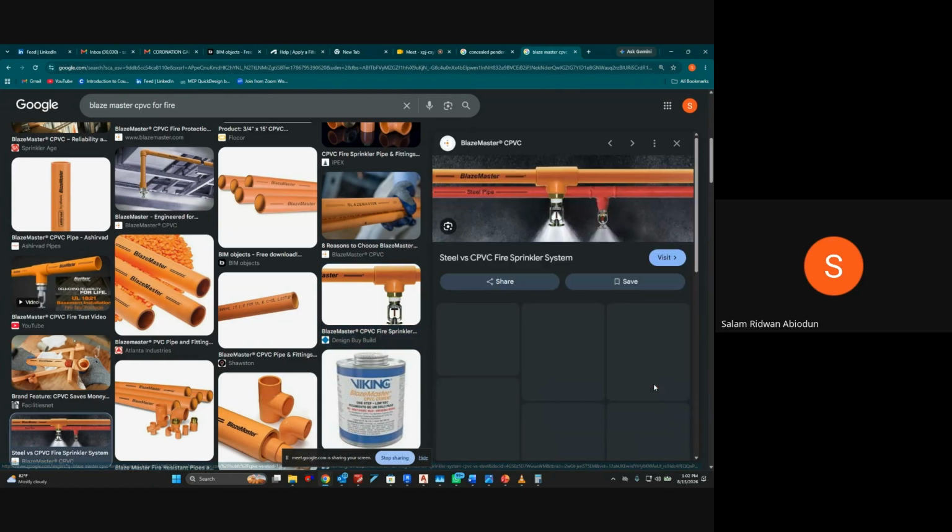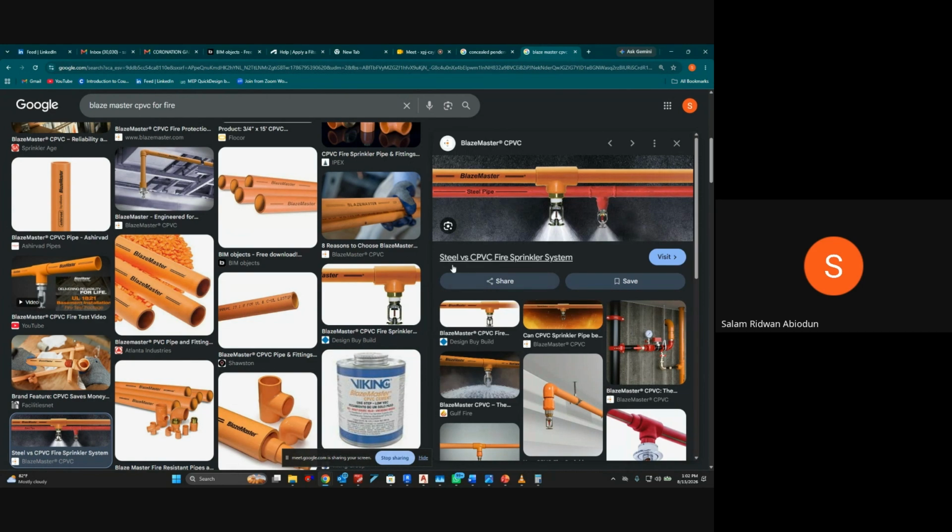One of the comparisons they did: steel versus CPVC, on fire resistance. Can it withstand fire? It's not saying you should use something that will be consumed by fire. CPVC is not propagating fire at all. It is fire resistant, and it's used for firefighting.